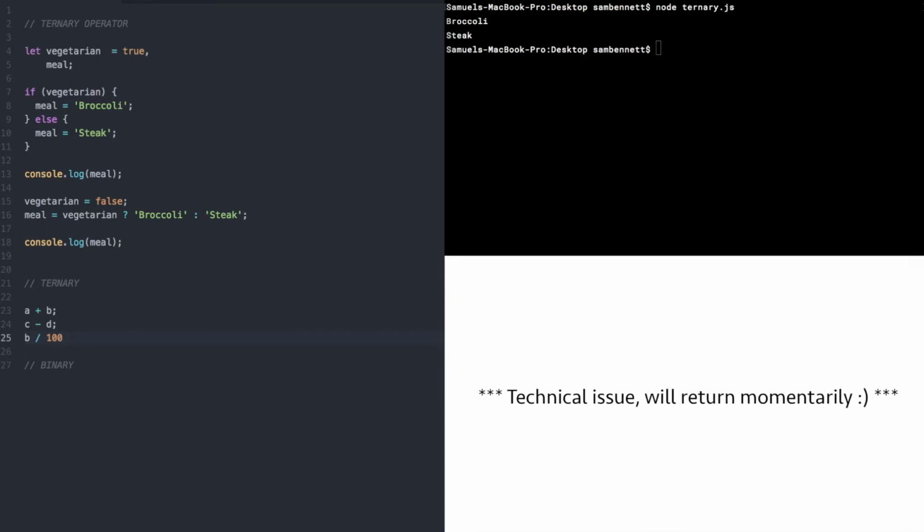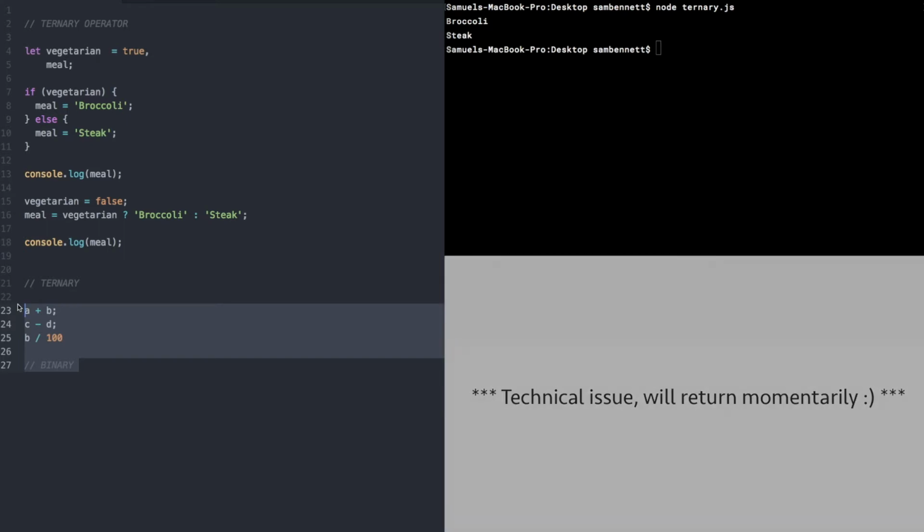So really, the ternary operator is just another operator, like the plus operator or the minus operator, except it's ternary. It actually has three parts. Instead of being a binary operator like A plus B or C minus D, this is an operator that takes three things. So it's easy to remember what a ternary operator is: it's an operator with three operands instead of two.